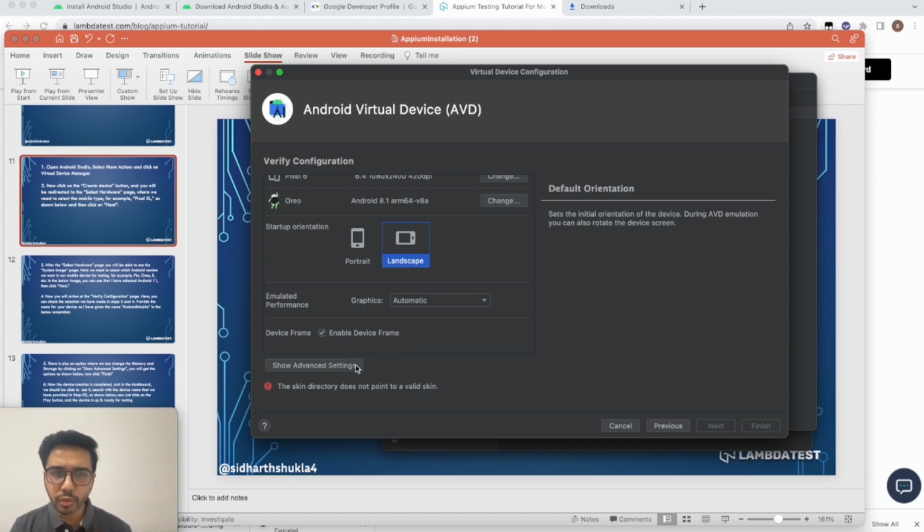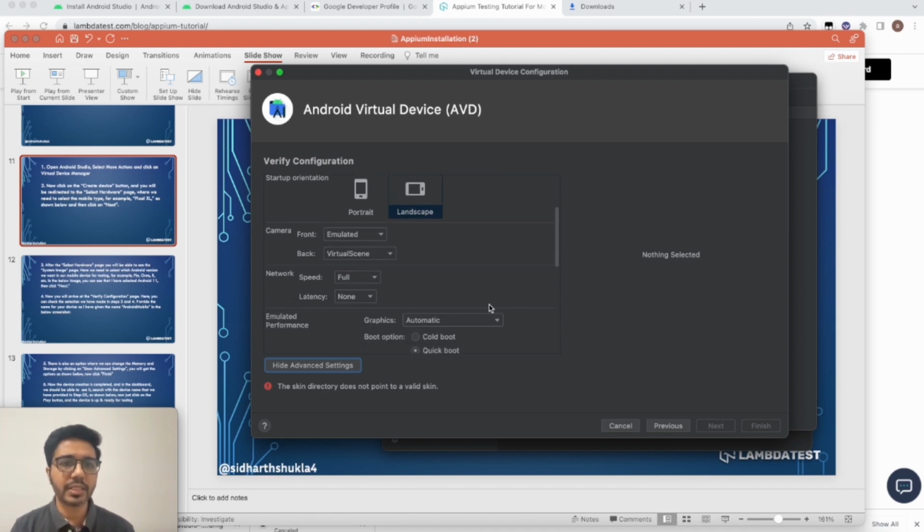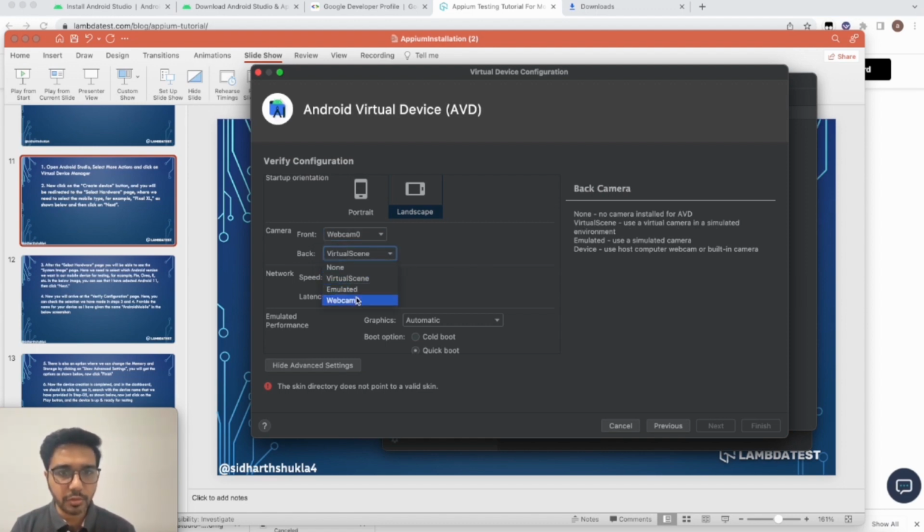There are a couple more advanced settings also. For example, your camera, right? Front camera is emulated, or you can select webcam, whichever you want. Back camera also you can select webcam 0, or maybe emulated, whichever you want. Definitely we need to go with emulated as of now.